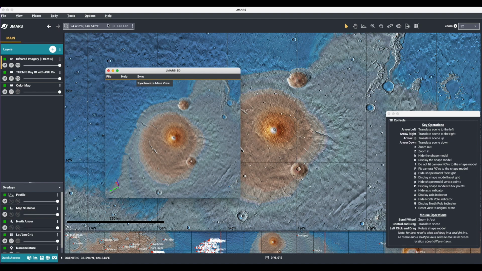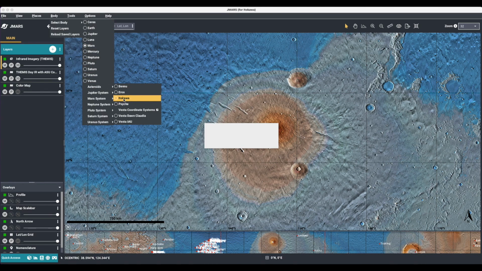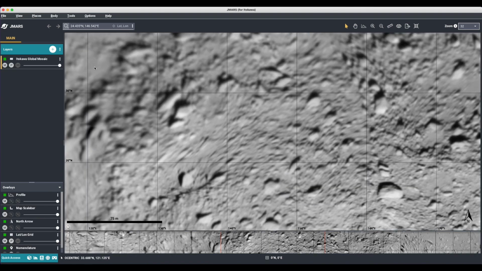Another neat thing to see is going to a different body. This feature is available on our different bodies, so I'm going to go to Itokawa, and you can see here that the 3D button is off, so I'm going to turn it on. I'm going to go to View, 3D View.